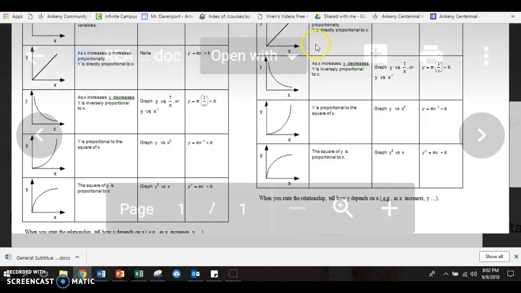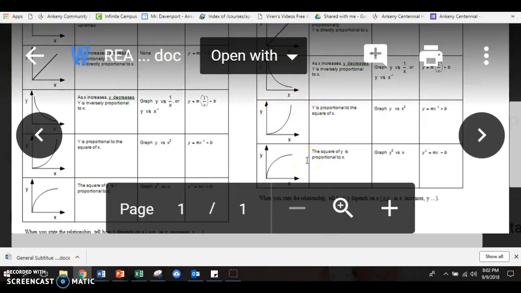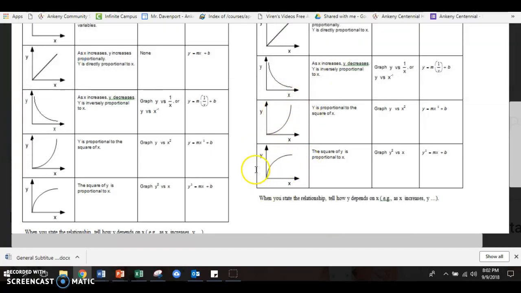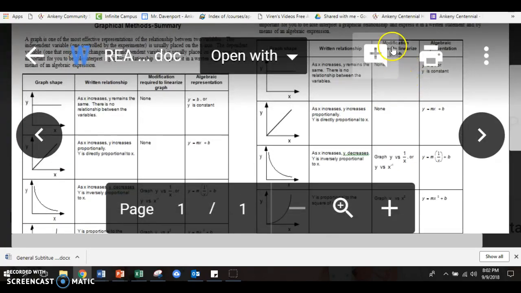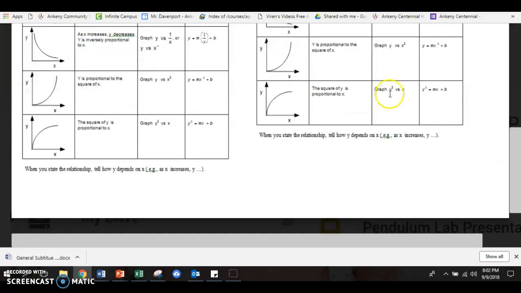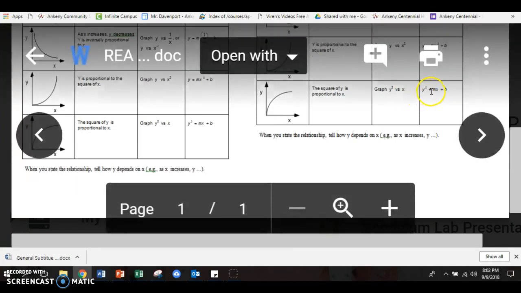Notice you could have a lot of different sorts of trends there. This is the one that looks closest to the one that we just graphed, and it says the square of y is proportional to x. And then in the third column, it suggests modifications needed to linearize the graph. So this tells us we need to graph y squared versus x, and that our equation is going to be a y squared equation instead of just the regular y equals mx plus b.